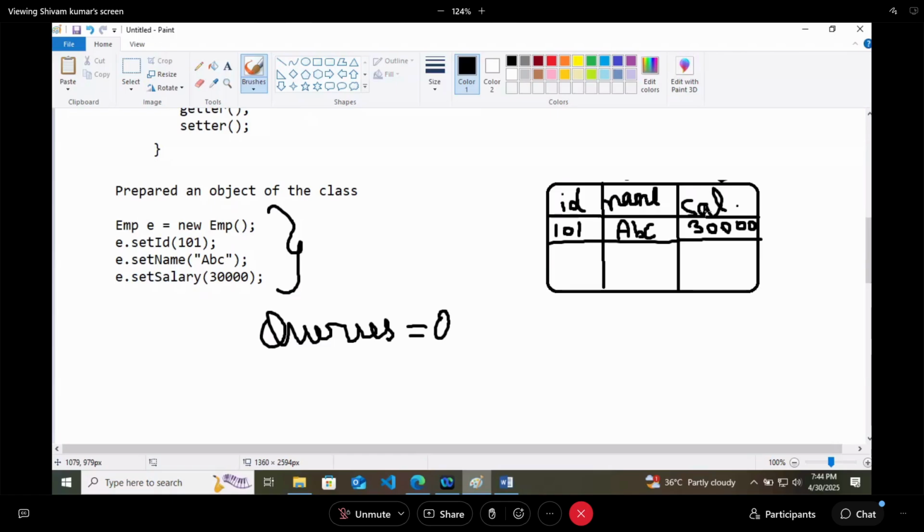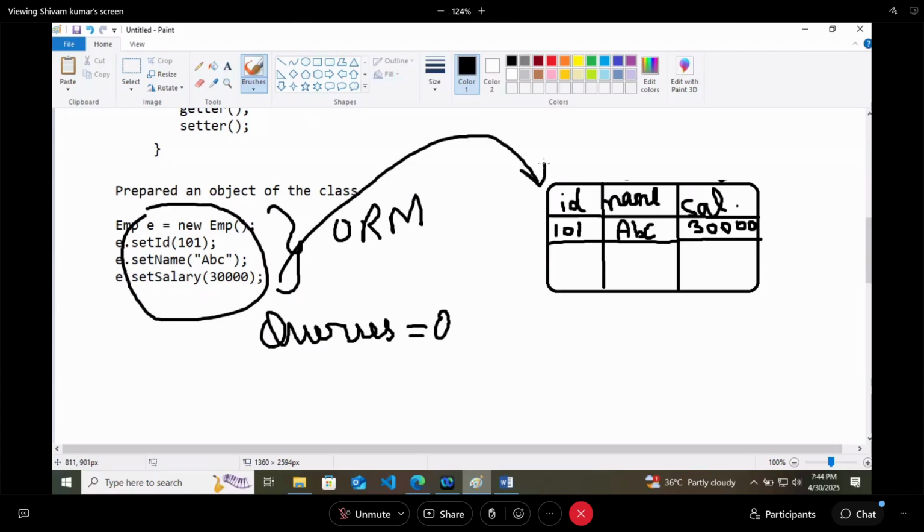Right? So all these values will automatically be mapped into this. That's why we call it ORM, object relational mapping. The values of a Java object will go into the separate columns of the table.